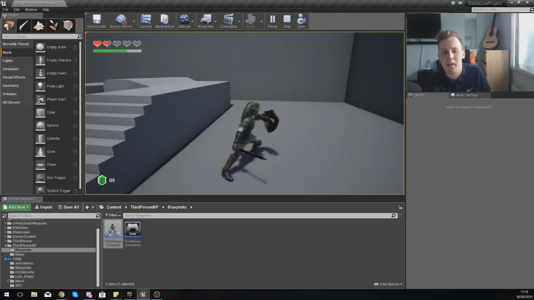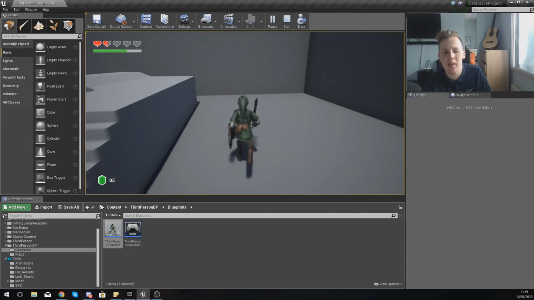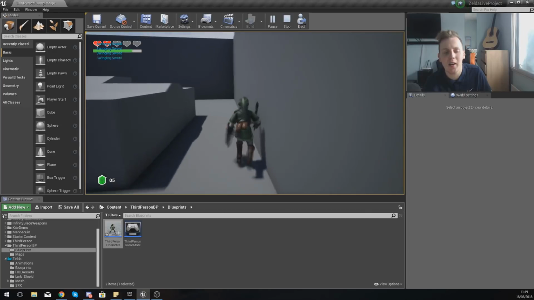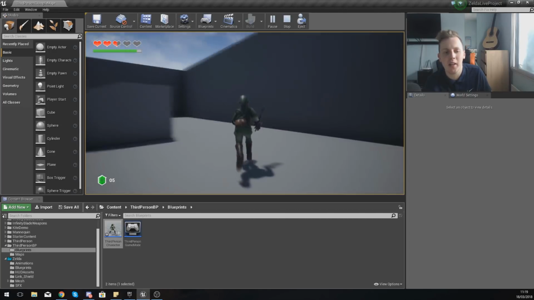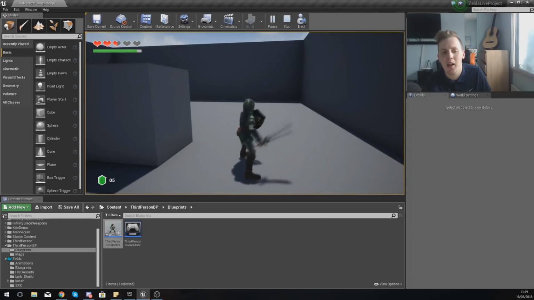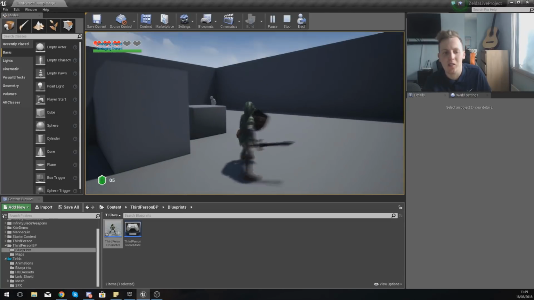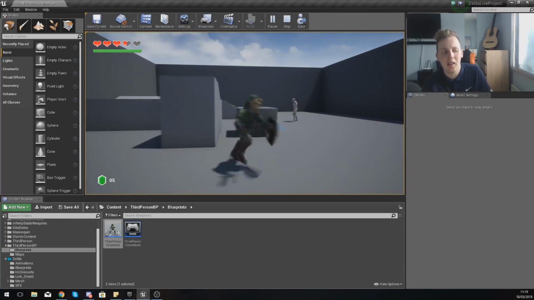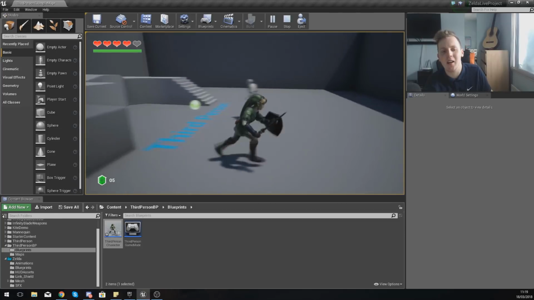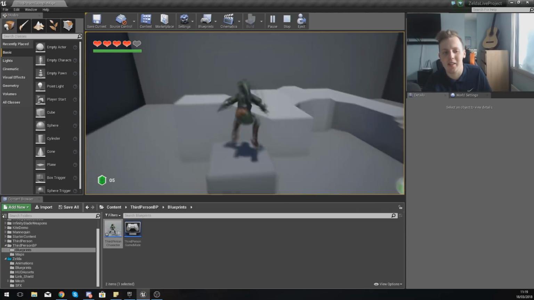So I can run, press right click, and it will stop me immediately. I can't try and block halfway through a sword swing, instead I have to wait for that to finish and then I can do it. And I can go straight into it just like that. Hopefully you guys can really see our character starting to come to life.